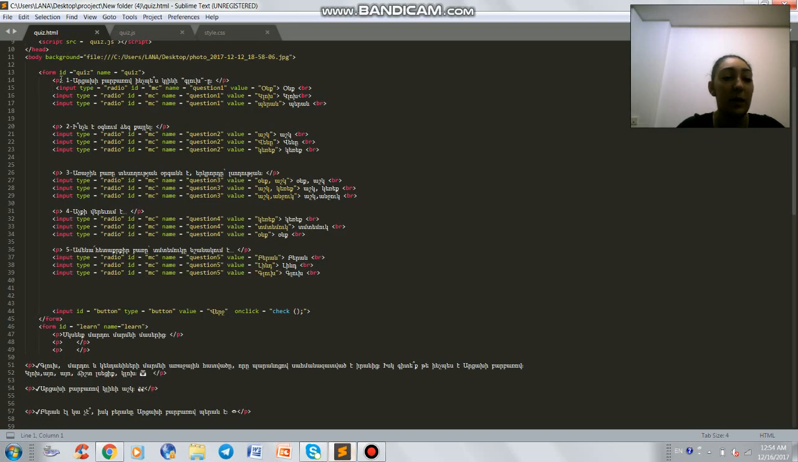For every question, I just made a P and gave three inputs whose type is radio. So you can choose from three answers and you can just choose the right one. And here I gave it a value, so whatever you want to put in it, you have to put in the value so everyone can see. Here I just gave it an ID and a name.